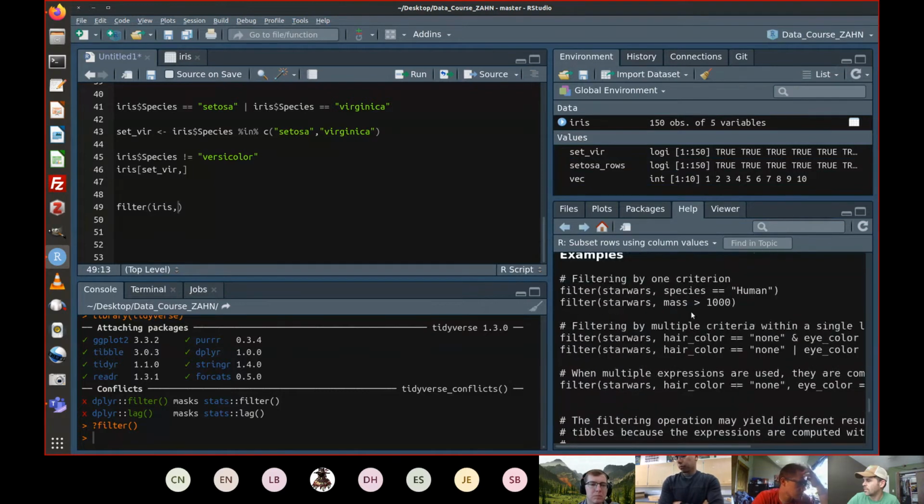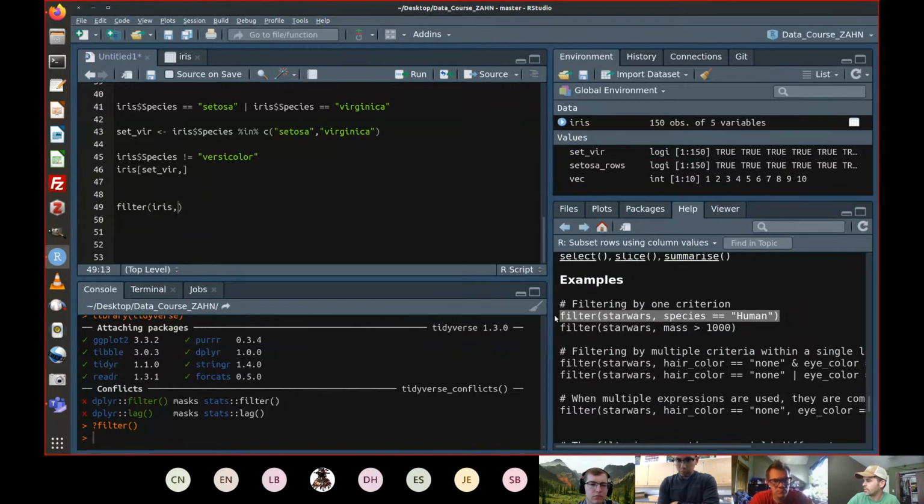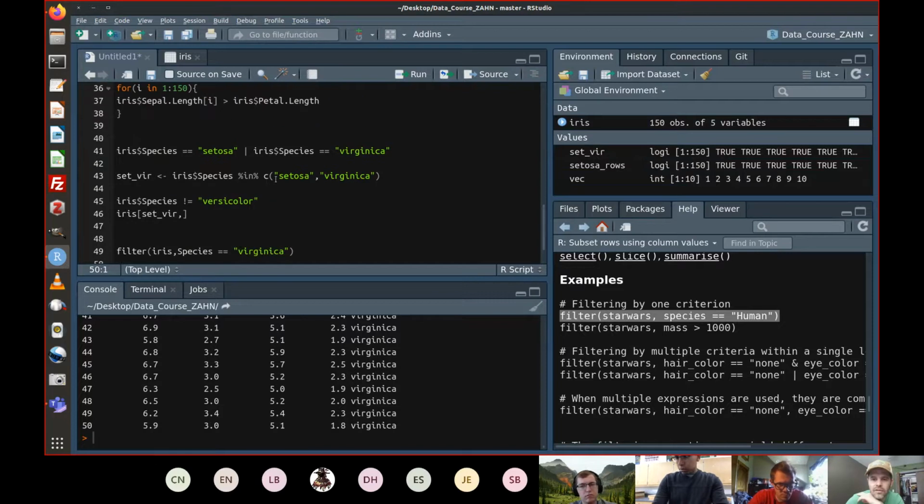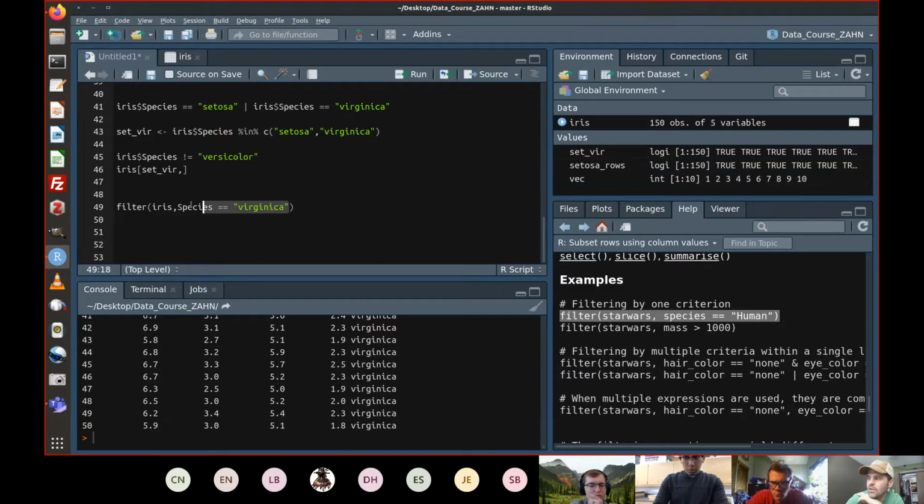And we'll go down here and look at some examples. Filter Star Wars species is equal to human. Using that same syntax, let's find the Virginica samples in our data set using filter. It's the same stuff that we did up here, asking yes/no questions, right? We want a logical evaluation, but it does a lot of the behind-the-scenes hard work for us. We say, hey, filter function, here's the data frame we're going to be looking at. Here's the name of the column I want you to work with. Select all the rows that are equal to Virginica.